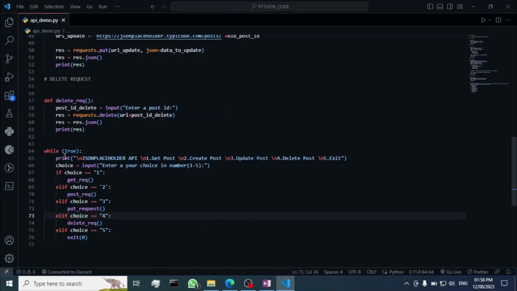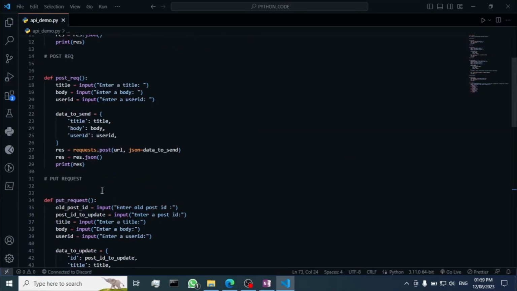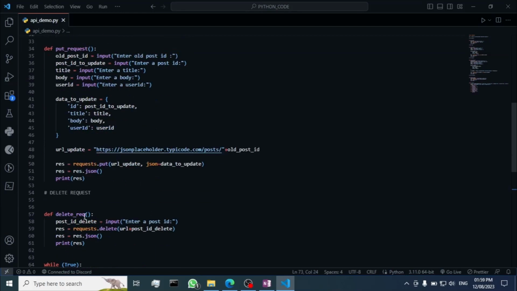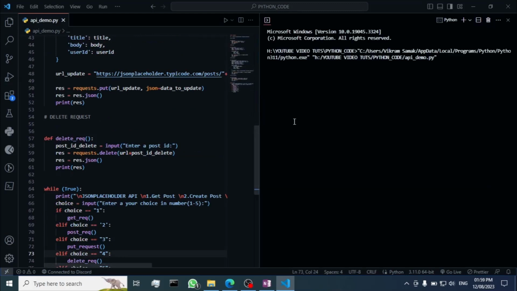For adding more user interactivity, I have modified this code and added this if-else ladder and while loop. I also created four functions: get request, post request, put request, and delete request. Let's see how this code runs. So the user has to enter these numbers: for getting a post, the user has to enter 1. For creating a post, the user has to enter 2.